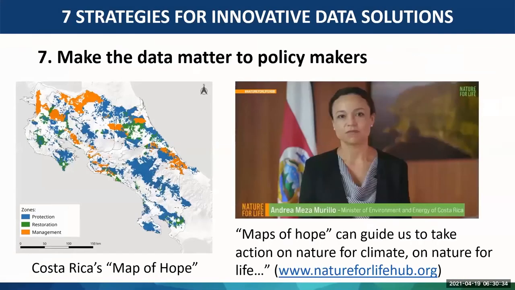This is a map of Costa Rica's map of hope, where they've combined these data into a single map where they hope they can protect, manage, and restore nature to achieve their nature-dependent sustainable development goals. And Andrea Meza Murillo from the Ministry of Environment and Energy of Costa Rica says, these maps of hope can guide us to take action on nature for climate, on nature for life. We need to have policymakers champion the results because they speak to national development goals.